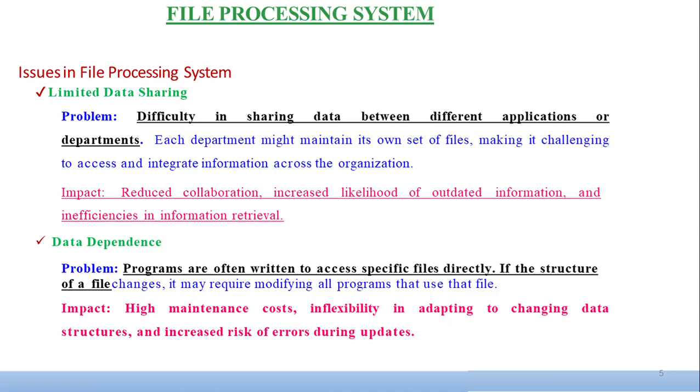So let us take, after cycle test 1, we are consolidating the result analysis. Each department would have its own format. Though we have all the results, if you want to collaborate, it results in reduced collaboration, as only the attributes would have been changed. Sometimes it would result in an increased likelihood of outdated information too, which makes it inefficient to retrieve the information. So the next concept would be data dependence.